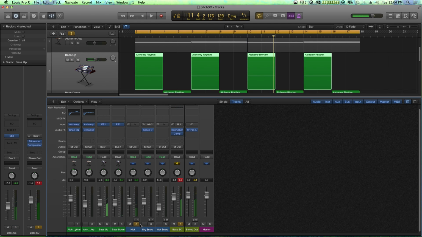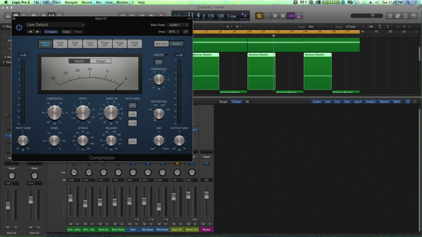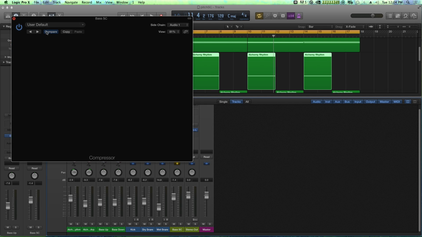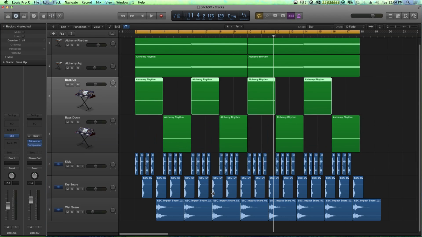Cool, so we got this really gritty sounding bass line. I'm going to throw the limiter on there just to keep it from clipping. And let's see what this sounds like with everything in the mix now.